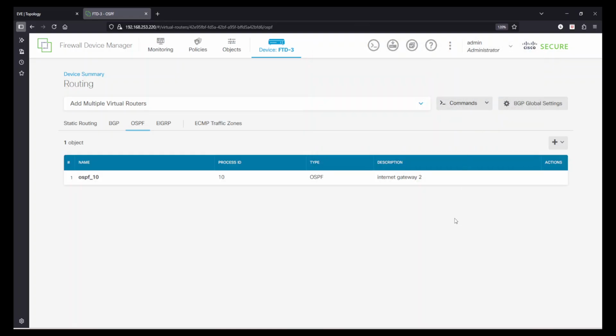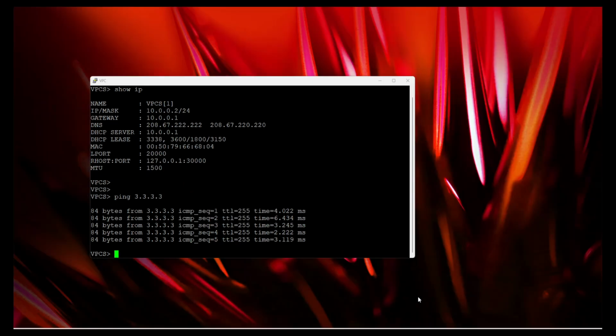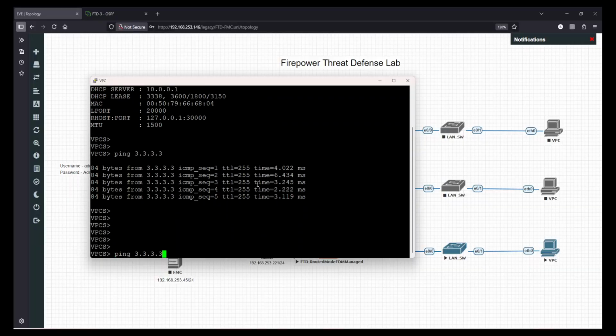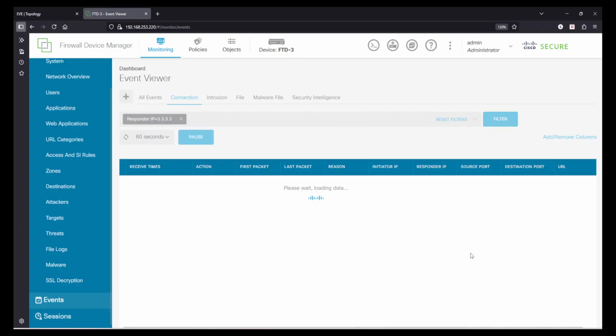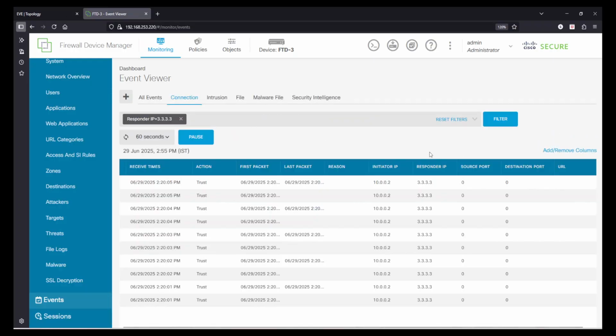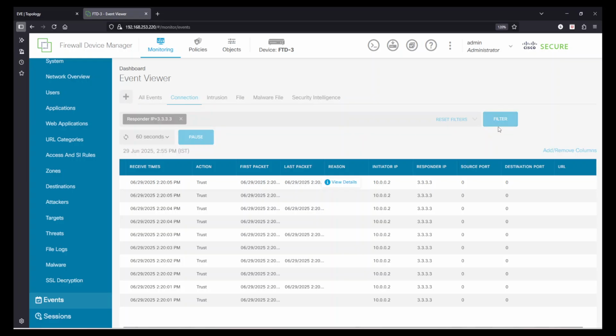Perfect. Now it's time to test OSPF. Where is my VPC? I'll go to the VPC. Just ping. And now let's go to the monitoring and then go to the events. And let's see if there are any latest logs. These are the old ones. They have a time of 2:20 p.m. IST. So right now it's 2:55. So I'm waiting for the new logs to come. It takes some time. I'll pause the video while they come and then share again.